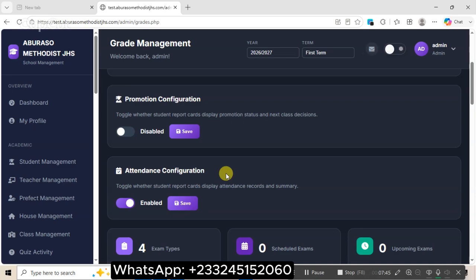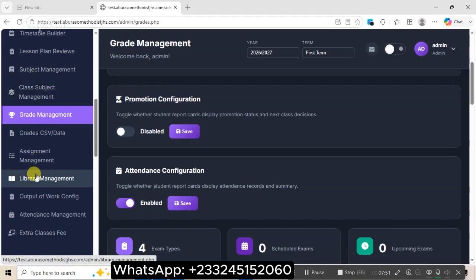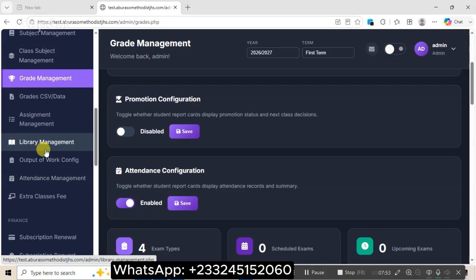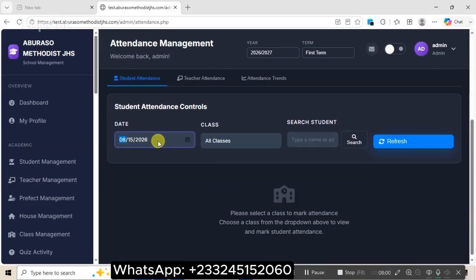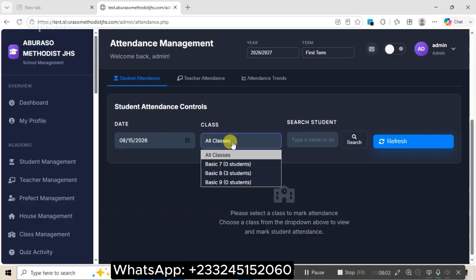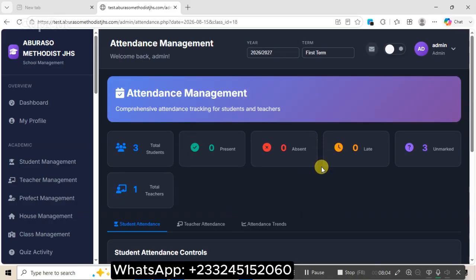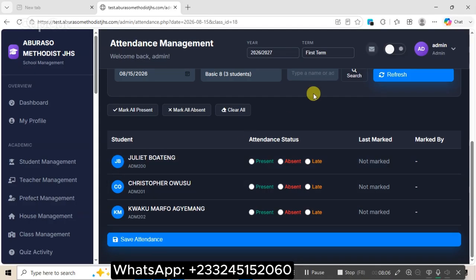Attendance configuration. Initially, when I created this system, the only way to mark attendance was the manual way. For instance, let me use the administrator part here to do that. We have attendance management. I click here as administrator, the date has been selected already, select the class, then I will see the student list. Imagine if I have about 50 students, I have to go through and mark them.